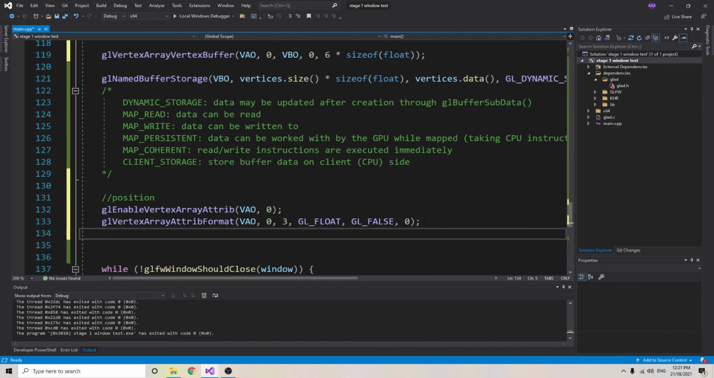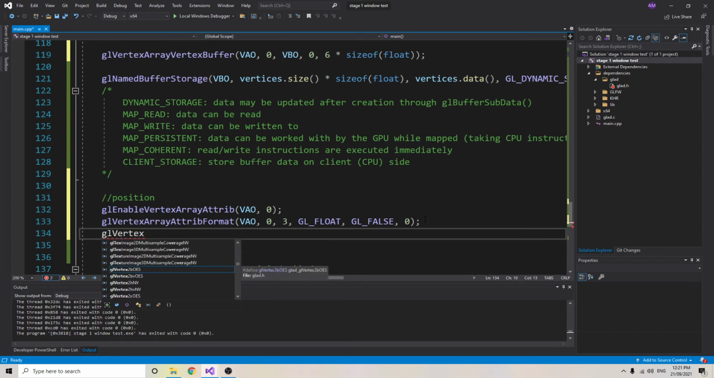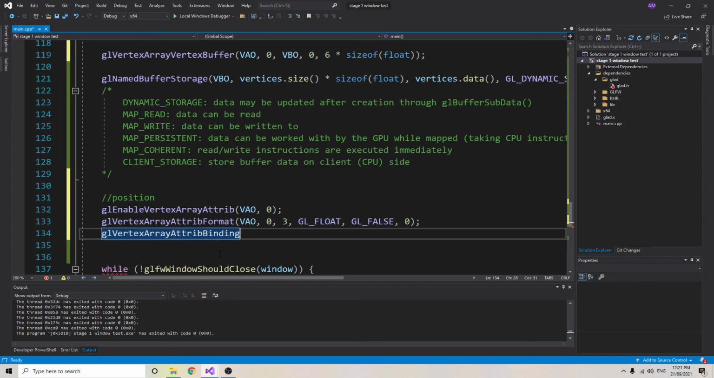Then what we need to do is pretty much just activate that. So that is on our VAO, attribute 0 is with binding 0. Okay, cool. So we've got that.